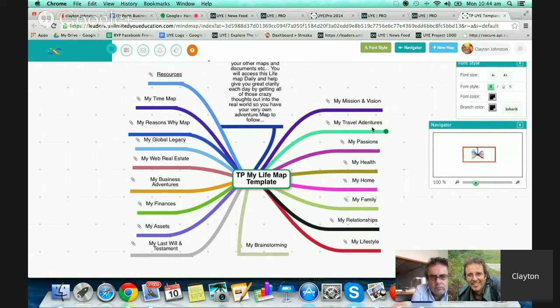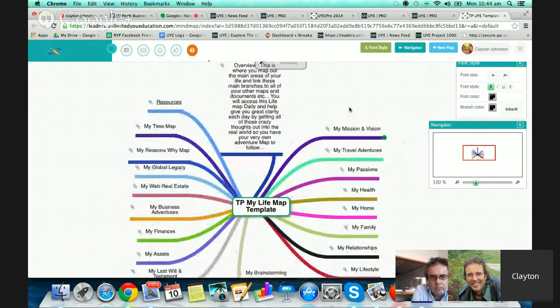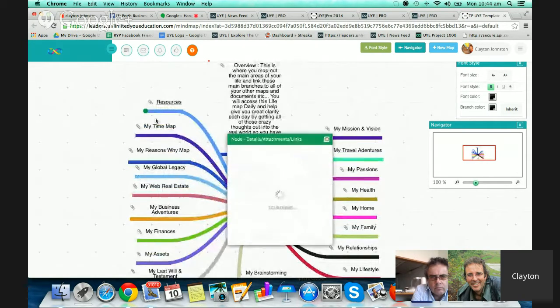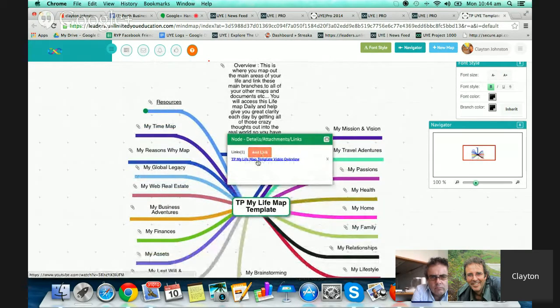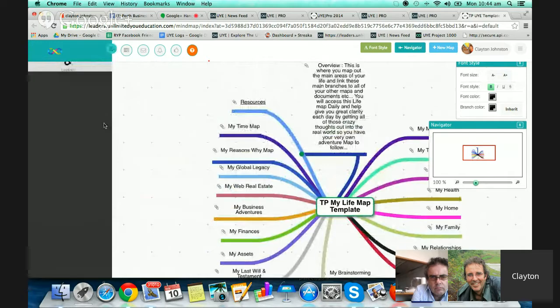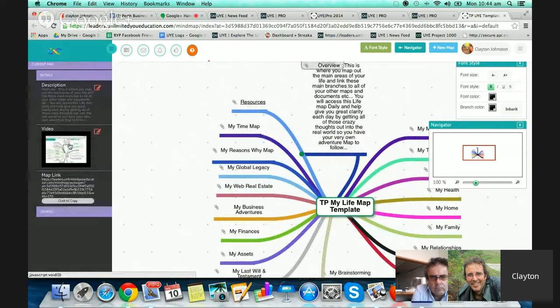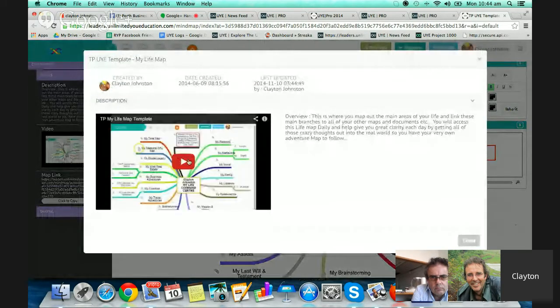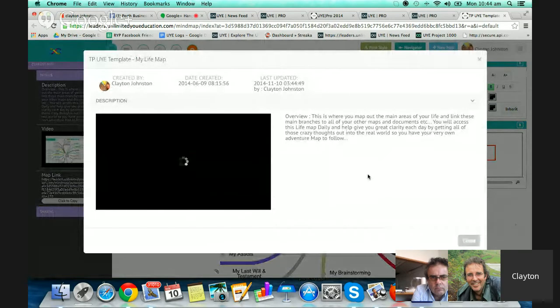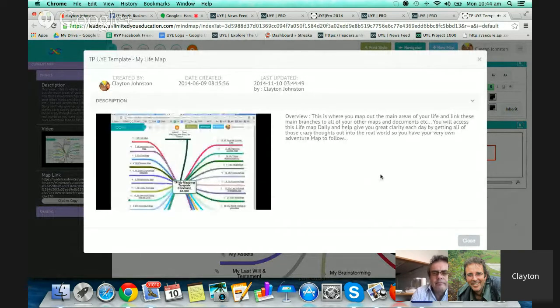All these things you would link up to. So I've got a time map where I mapped out where all my time goes in 24 hours. Reasons why map, so everything just links up to where you want it to link up. That's a matter of just clicking on the little attachment there. My life map template video overview is a video I've actually added in here. And every TP template map that I've created for everyone has its own video explaining how to do it and where to get the info. So you just click on there. And that's the beauty of the system.